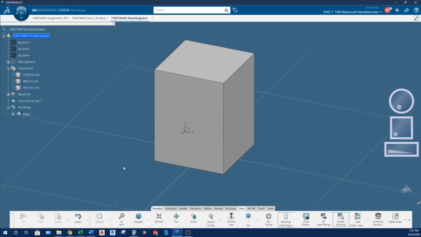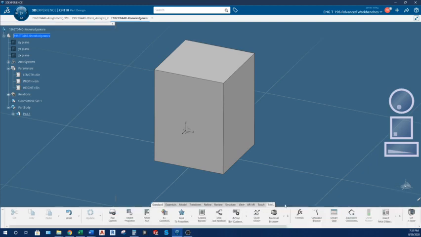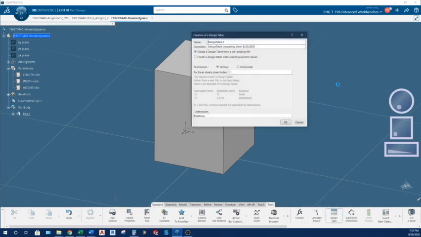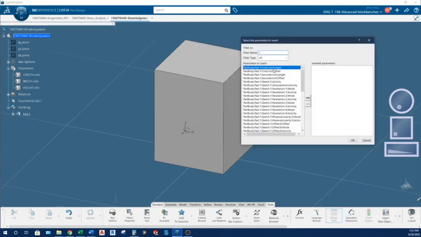The other thing that can be done with Knowledgeware is you can make it so there is a limited amount of choices for your parameters. You do this by making a design table. Under Tools, Design Table, Create with Current Parameters. Select OK.